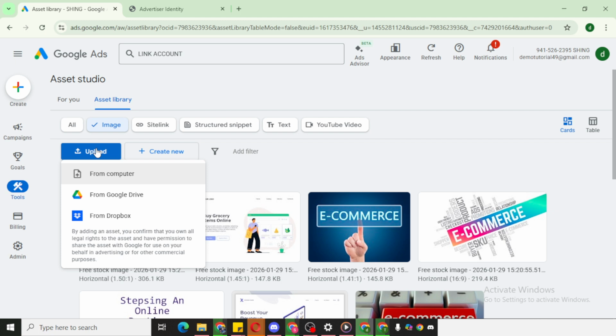Go to your Google Ads account, click Tools, open Asset Studio, go to Asset Library, select Image, then upload and locate your files. With your images in place, your search ads are set up to stand out with eye-catching visuals.